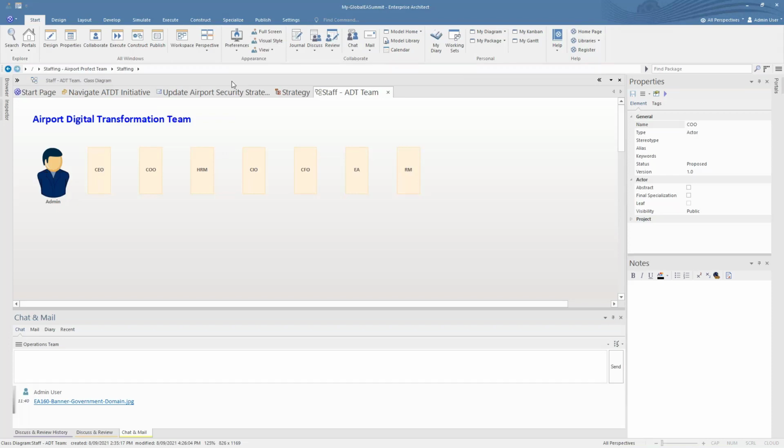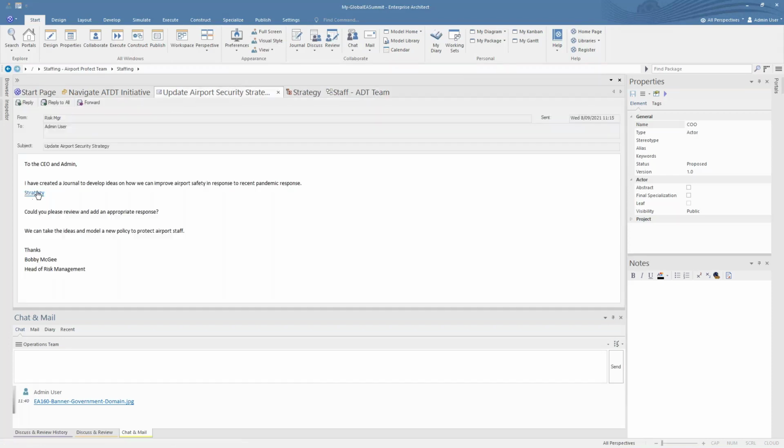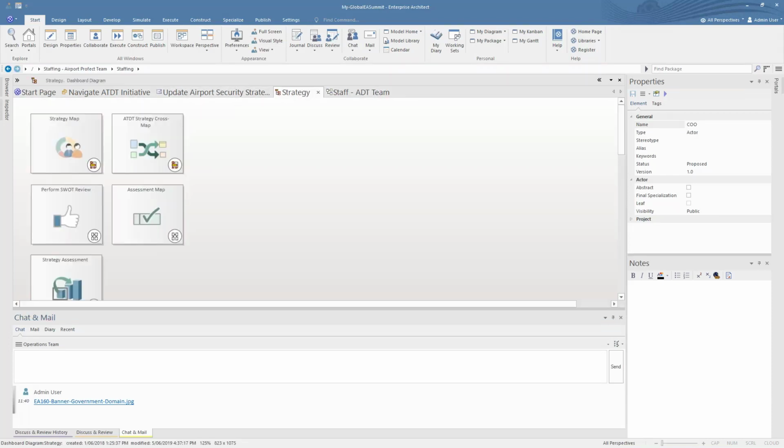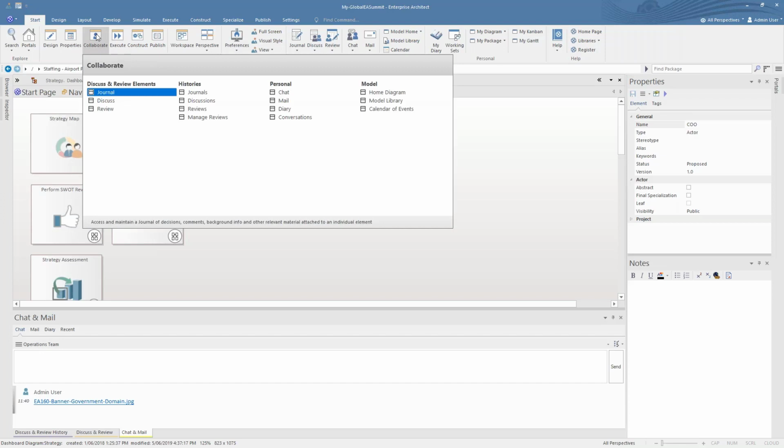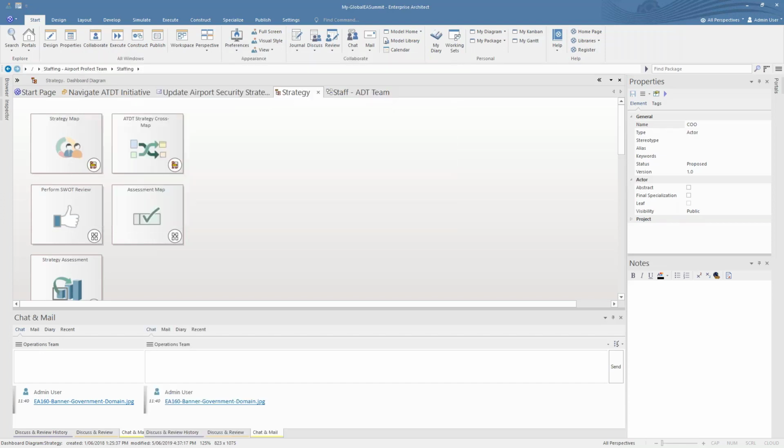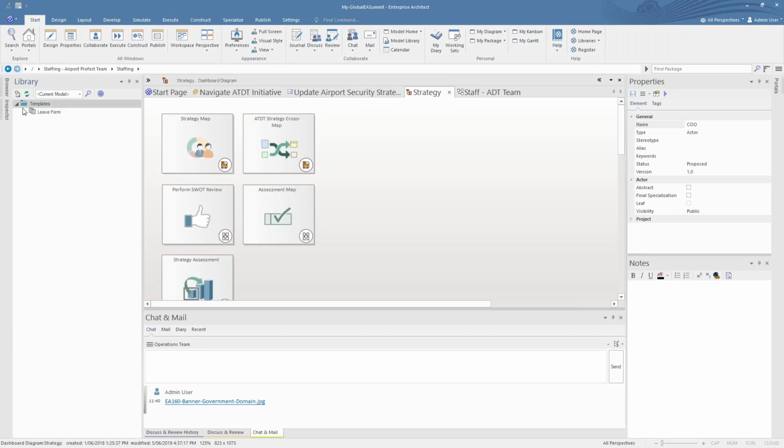Of course, what we can do is we can add elements in Enterprise Architect itself as an internal model element as well. And we can use the document library in order to add files and documents there as well. This new Collaborate window allows you to access this. So if I click on Model Library, here we've got a lead form.